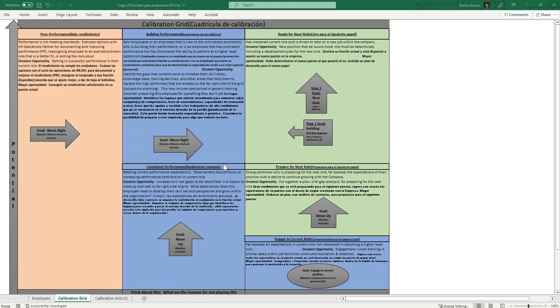So you want to look at their skill set and increase it. So you want to identify those gaps and work with the employee so that they can start to move up to this box and then potentially over to this side of the grid. So you want to think about what experiences this employee needs to develop their skill set and their perspective and grow within the organization.